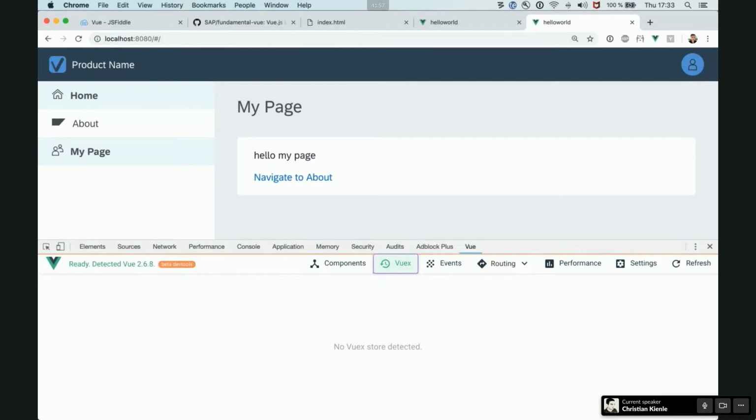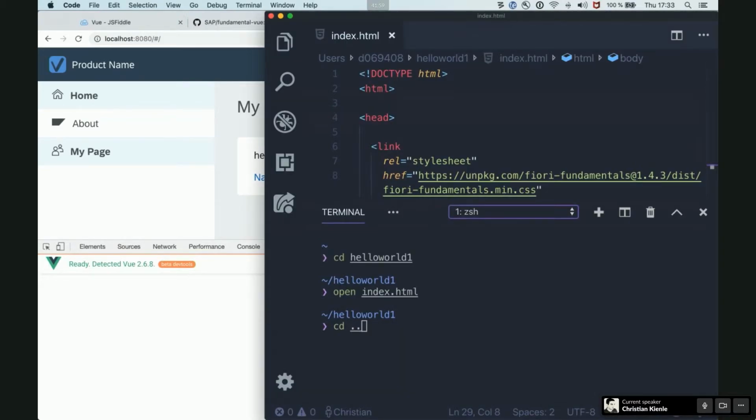And remember, you can use Vue with and without tooling. We recommend that you use it with tooling. And that's all I wanted to show you. And I will give back to Eric.